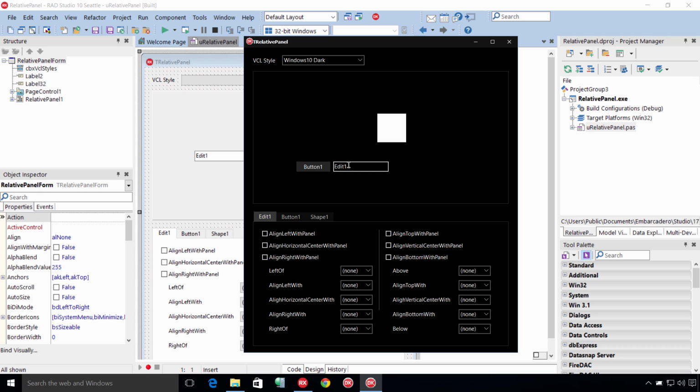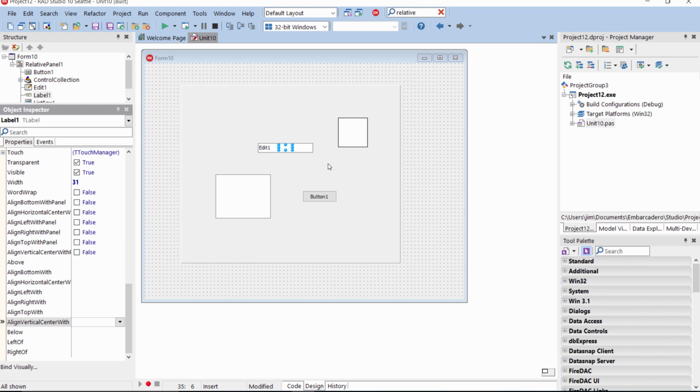So previously I did tricks where I put a panel, and then in the panel I put the button aligned to the left and the edit box aligned to the client or something like that, and then used nested panels. So now you don't have to do that. You can just give these relative alignments to your components and know that they'll always be where you expect them to be. So let's go into a little more detail of working with the relative panel.